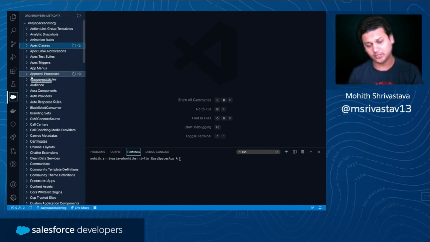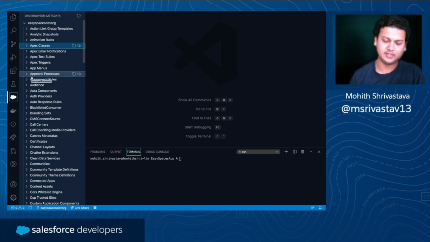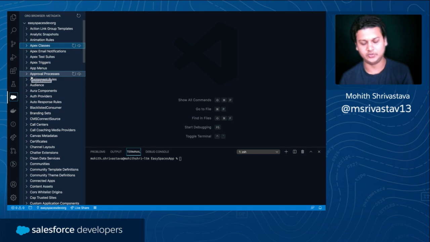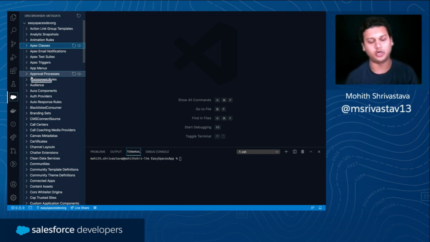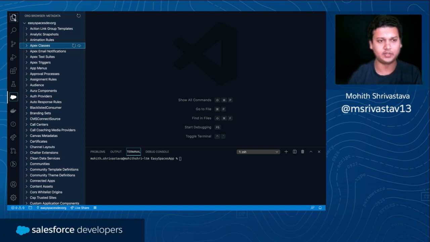But this is good if you are using a change set approach, where you want to retrieve certain things out of your org, quickly work on that, and then use change sets to move from one org to another org. That's the ultimate aim of using something like org browser. This is what it's meant for.